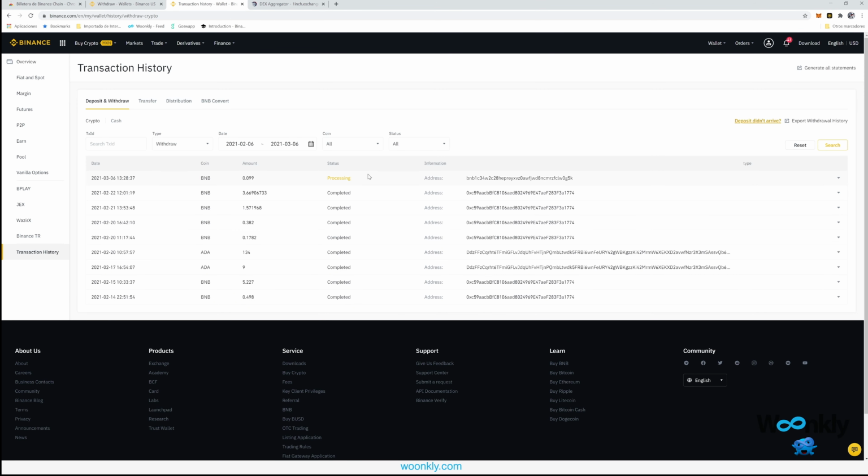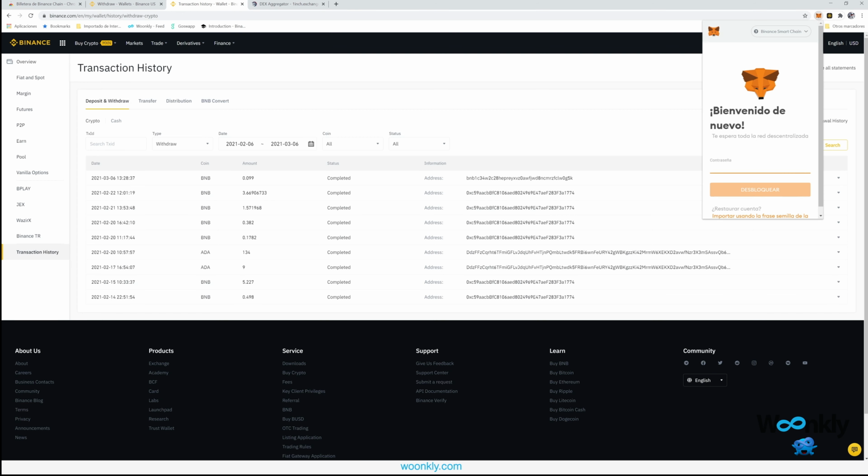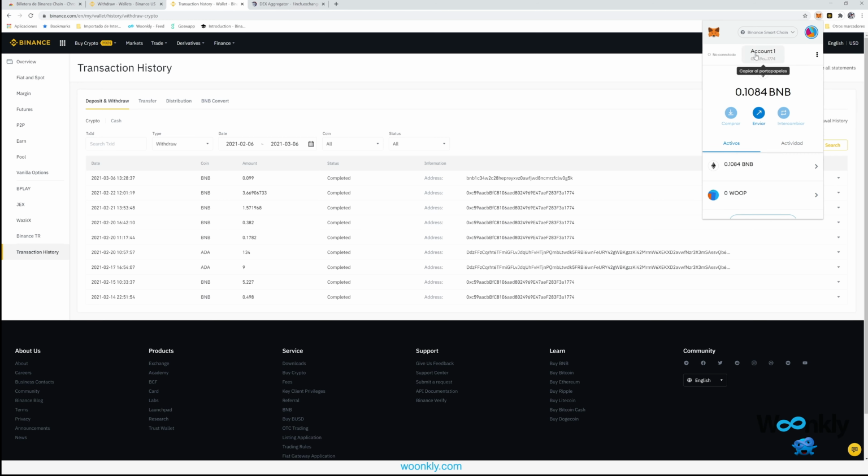I see that the transaction is being processed. After the transaction is complete, we will be able to see the BNB here in our wallet. We have to send this BNB to our Metamask. I enter my password. I copy this address that is from Binance Smart Chain. With one click, it is copied. I see that it ends in 7074.